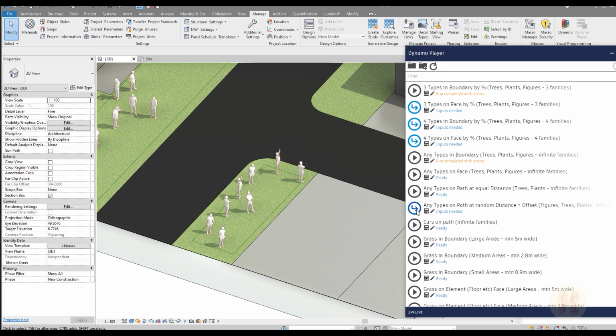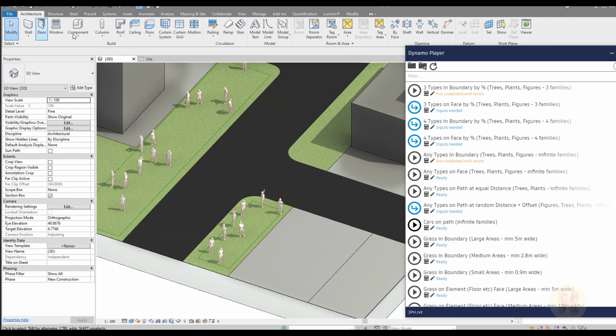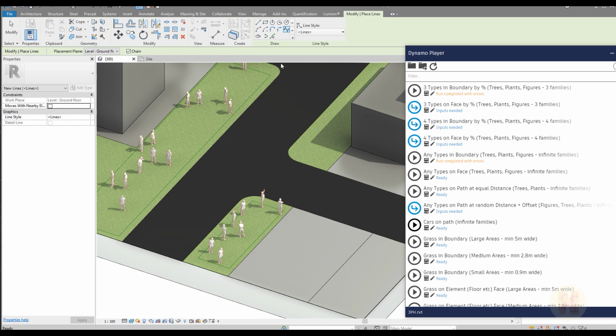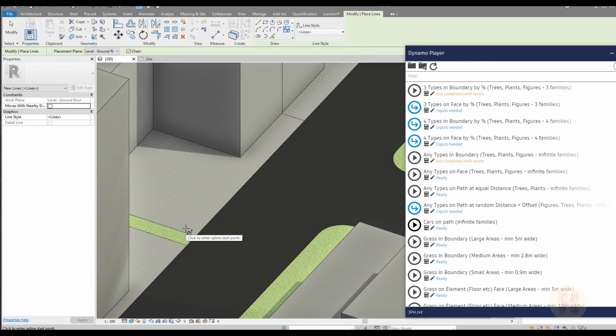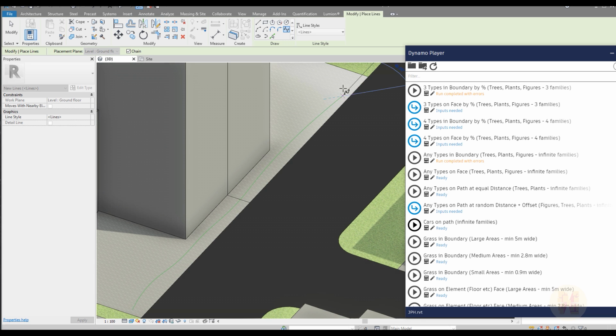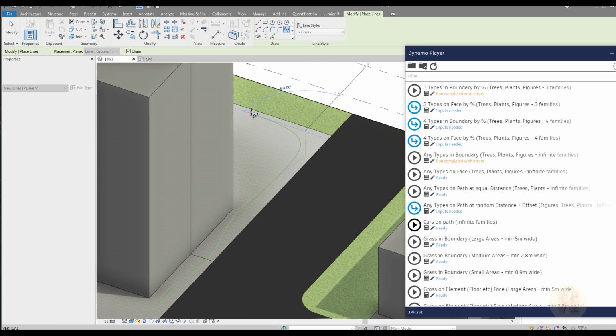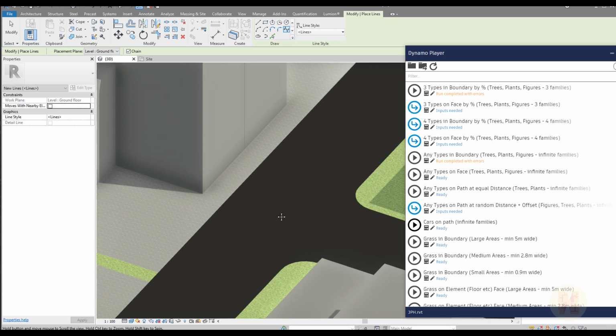If you go down here, you will find any types on path at a random distance. And as you can see, here are the figures, trees, plants. So this is really nice because we can draw some line. Let's draw some line. I will use the spline, for example. Let's say that my figures will be walking around this way. I will just use the spline, not the straight. It will have some degrees between, and let's do even like this. They are going to that side. As you can see, here is the spline we got.